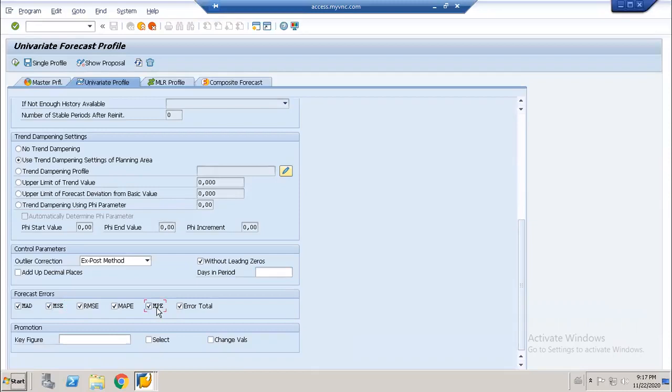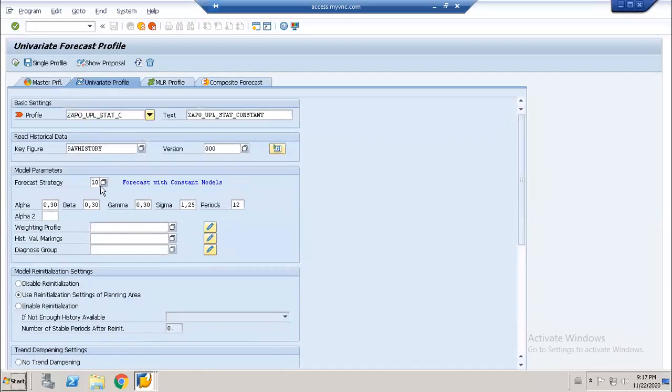Once I create this profile, after saving it, I execute the method in an integrated demand planning scheme. I get the forecast errors: forecast MAD, MSE, RMSE, MAPE. These are all the error values. If the error values are high, this means that this method is not suitable.